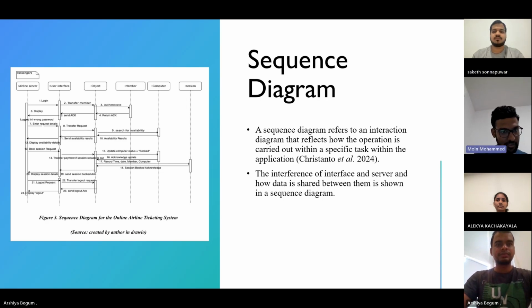Here in this diagram, the airline server is connected to the user interface and the customer can log in there, transfer the member, and then authenticate. If the member wants to return the acknowledgement, then he can go back to the object and send the acknowledgement to the airline server, and the airline server can display the acknowledgement.